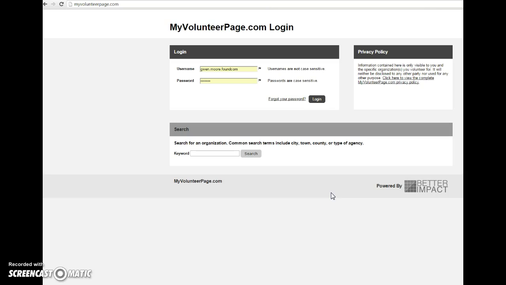I'm going to show you how to sign up for volunteer shifts using our online volunteer management system. So we're at myvolunteerpage.com, and you'll see here there is a button if you forgot your password, but if you forgot your username, you're going to need to email me, gwen.moore@foundcom.org. I can send that information to you. I can also reset your password, but I can't look up your existing password. So let's log in.